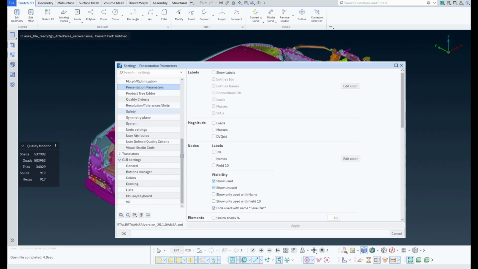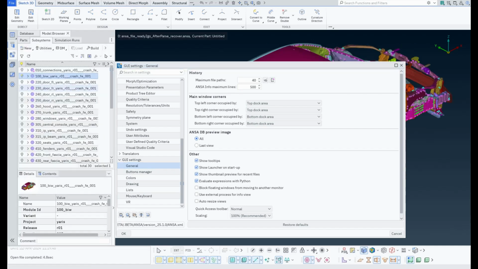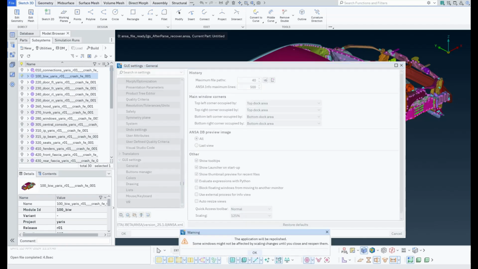So under the GUI settings, under general, the only way that I can control the size of icons or the generic text that appears in my menus or inside the toolbars and inside the menus of ANSA, is through the generic scaling setup that appears here under my settings. Okay, which is 100% in my monitor and in my setup, that's what ANSA chose in order to set it up. I can increase that.